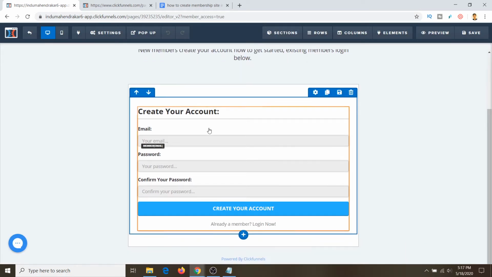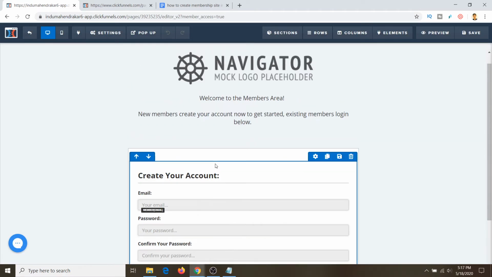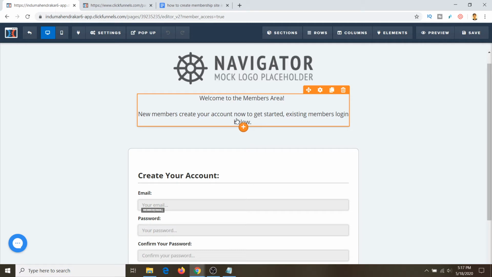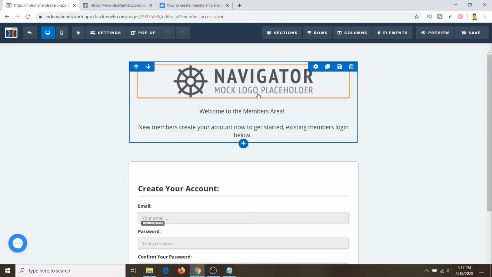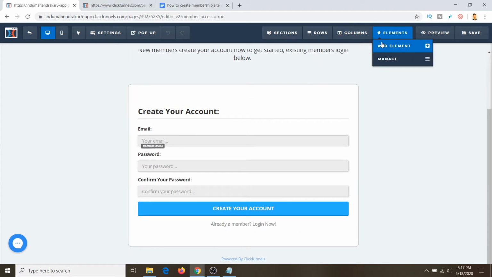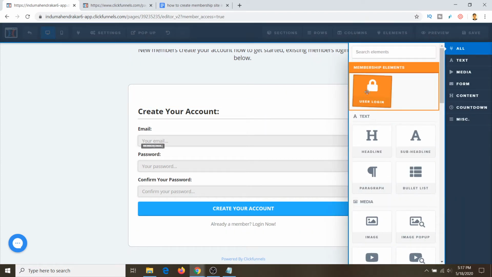Here, this is again a pretty simple editor. As you see in ClickFunnels, there are many page editors, and this is just like any other page. The only difference here is this element. If you see user login, this element is what makes this page different from other pages in ClickFunnels.